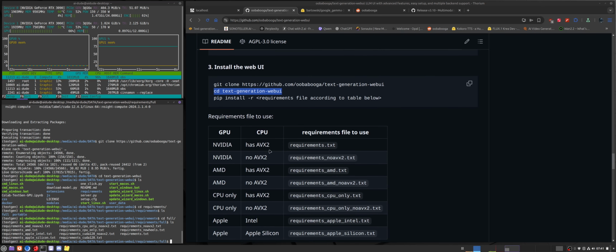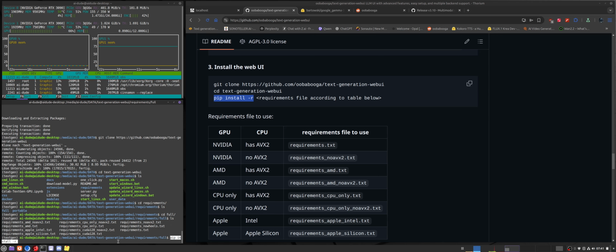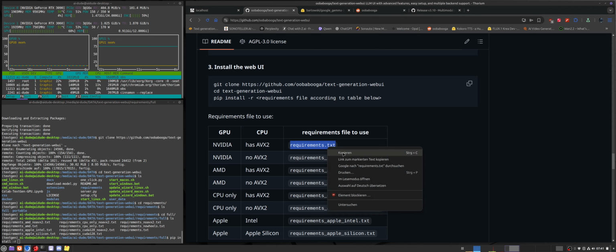Perhaps I want to have a normal NVIDIA. My processor is a Threadripper, which supports AVX2. Don't really think about this, try this first. AVX2 is a really old format. Most modern CPUs, if you have a gaming PC, will support AVX2.